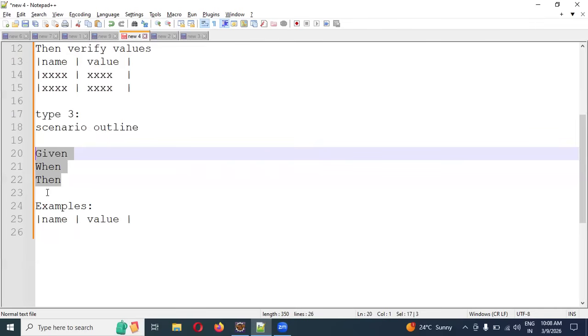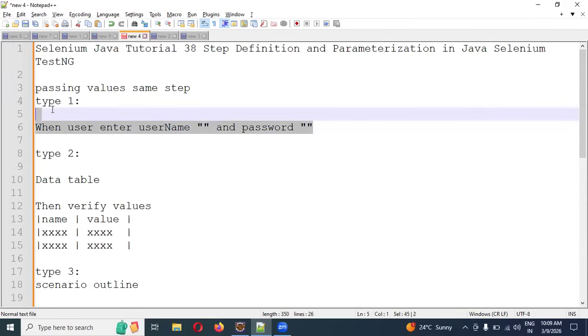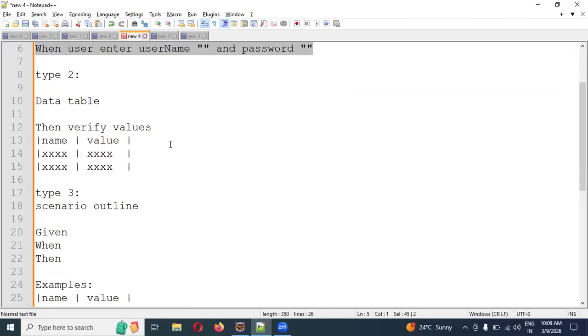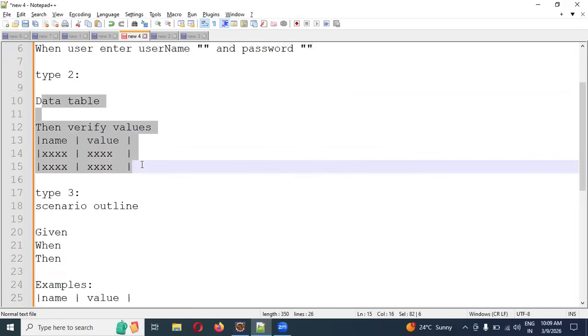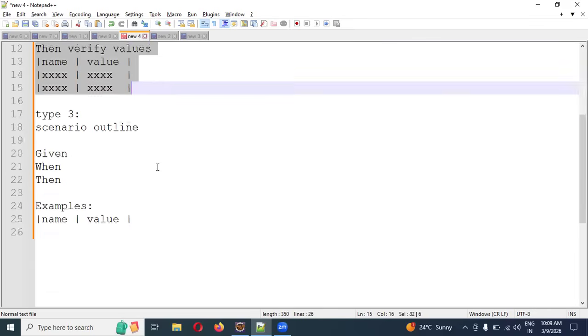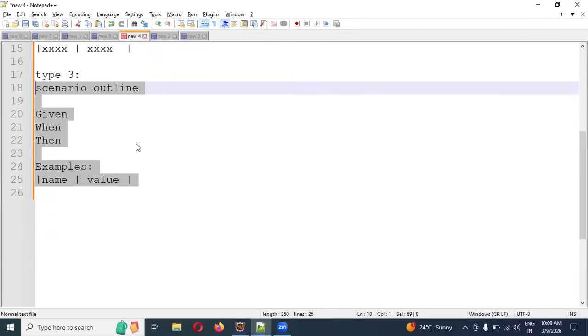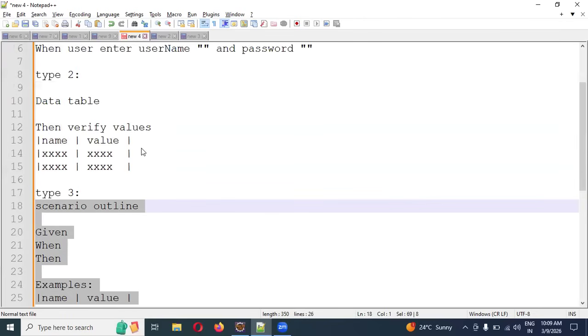In this particular video I'm going to show you the first one, just type 1. In the next video session we will see how to implement and verify data table. And the final one, we will see scenario outline, how we can improve our code. These are the things we will see in the coming sessions. Now we can go to here.